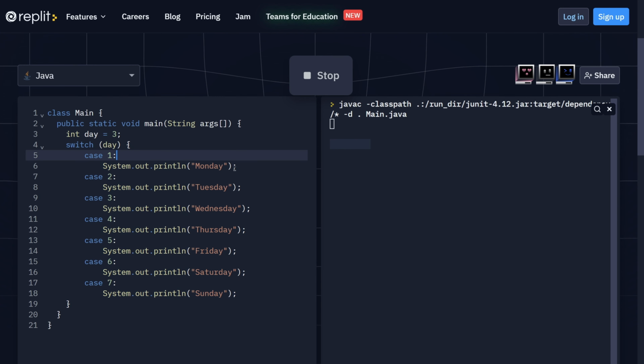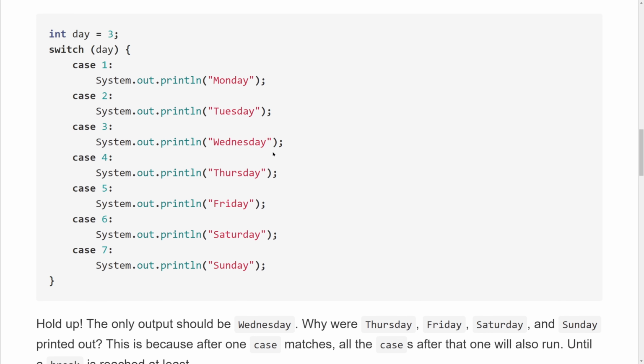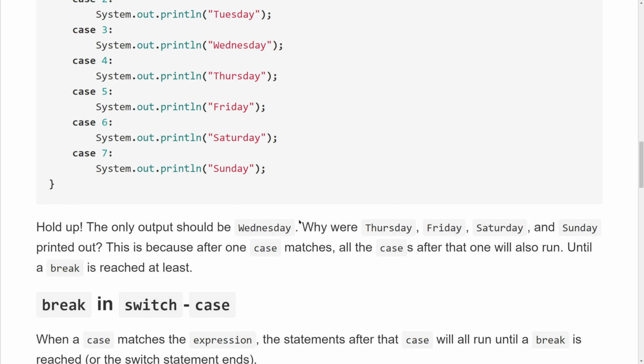We should say Wednesday, Thursday, Friday, Saturday, and Sunday printed out. Now, we only want Wednesday to be printed out though. And the way we can address that is we can put a break statement after each print line statement.